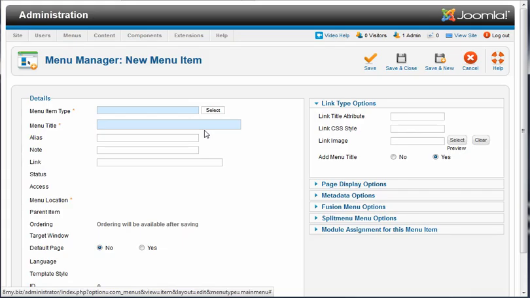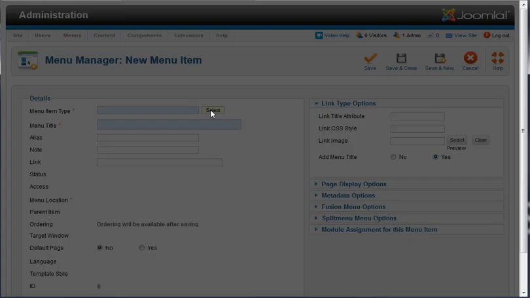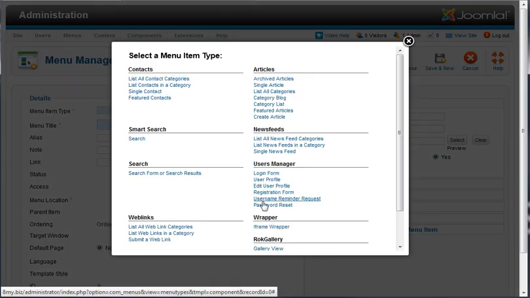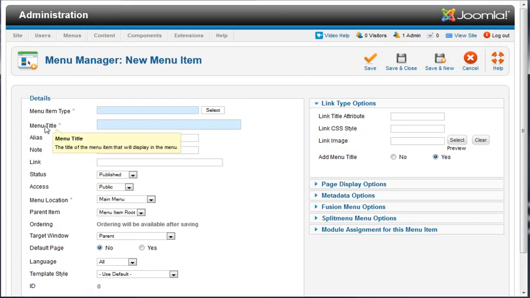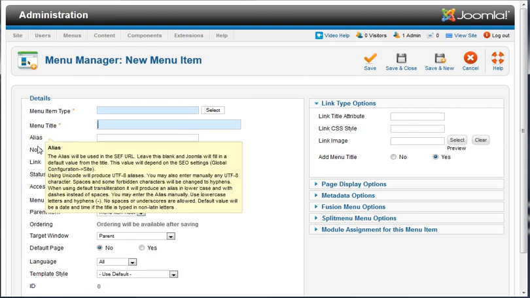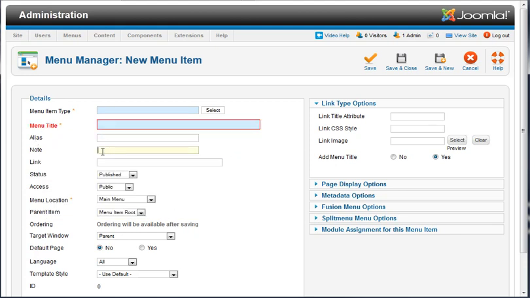So when you land on this page, the specifics of this page are pretty important. You're going to select your item type. What are you creating a link to in your menu? And then you've got the menu title. This is the menu item title, what's going to show up in the menu. Again, read your tooltips. The alias you can leave alone and let the system generate that. The notes field, you can enter a note here for yourself. The link here, the links will automatically populate, so go ahead and leave that alone.